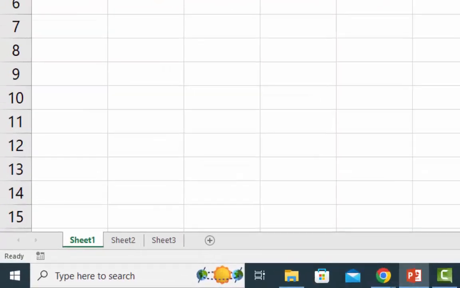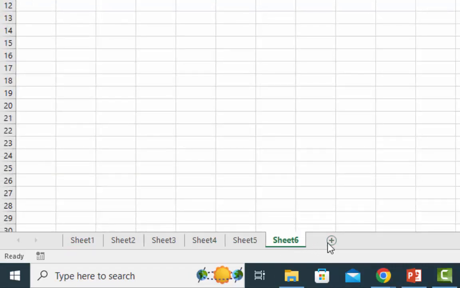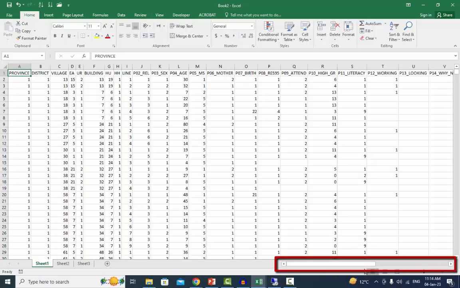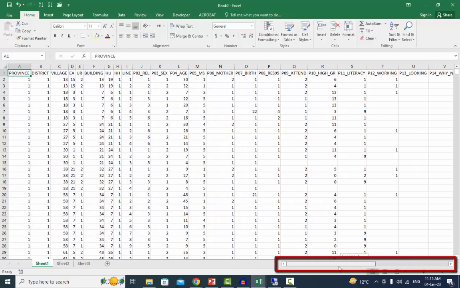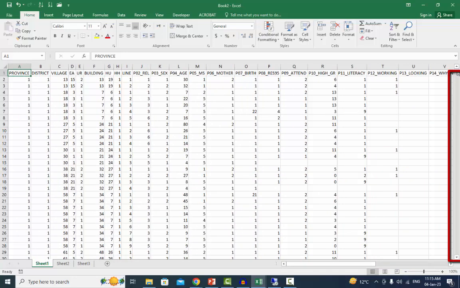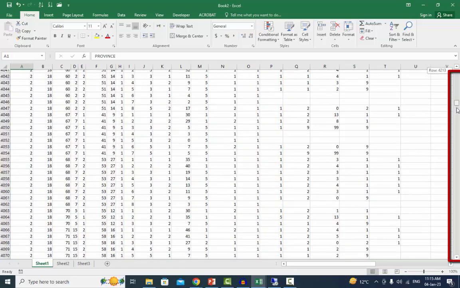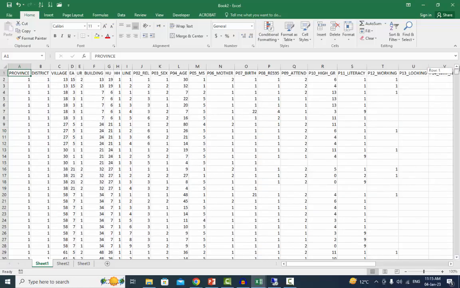In all versions of Excel, a new workbook has 3 sheets by default. Sheet 1, Sheet 2, and Sheet 3 are the names of these 3 worksheets. Each workbook allows users to create a maximum of 255 sheets. A horizontal scroll bar allows the user to move the window's content to the right or left. A vertical scroll bar allows the user to scroll down and up the content.